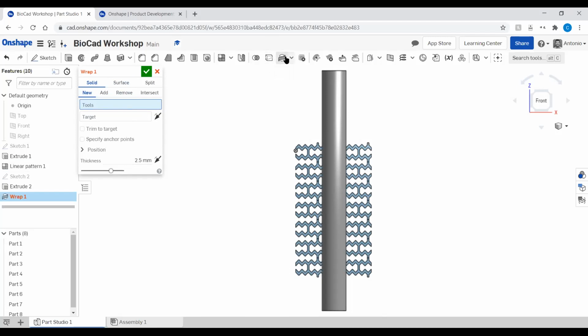Is anyone having trouble finding the wrap function? I always have trouble finding it. Great, okay, I'm assuming you all found it.